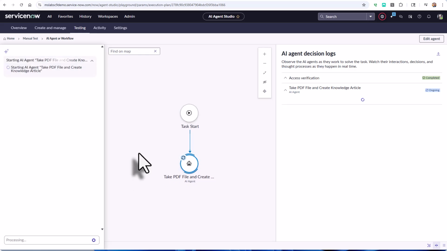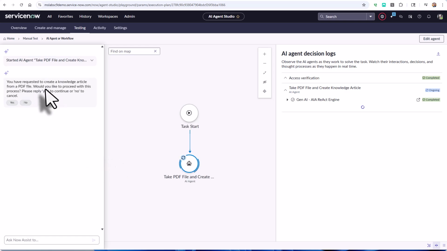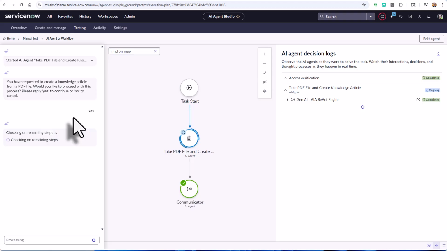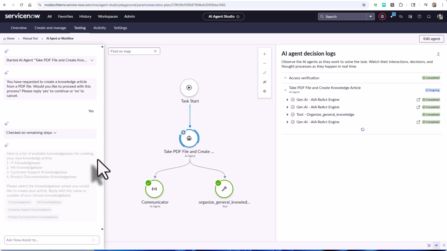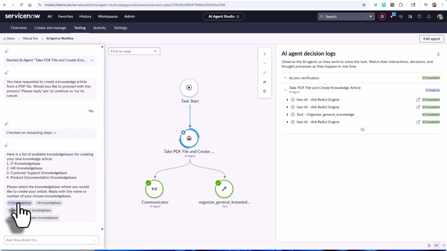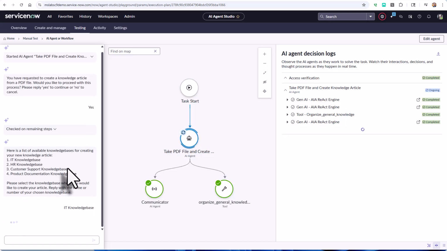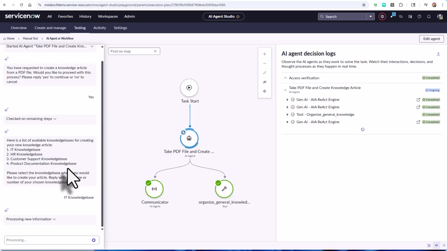As you can see, it's starting off by confirming that yes, I do want to go ahead and continue with creating a PDF. So it's running to find out what steps are needed next. Eventually, I should get to the point where it wants to confirm that I do want to pick a knowledge base, in this case the IT knowledge base, and also which kind of knowledge article I want to create.